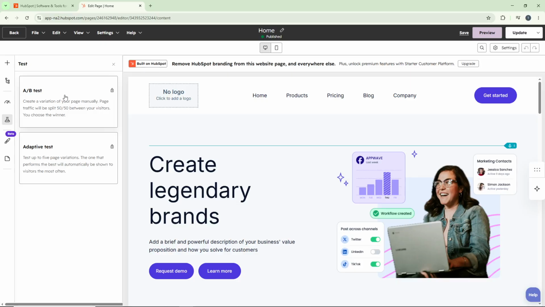Once you've named your variations, HubSpot will automatically start running the A/B test. The system will begin splitting your traffic between the different versions, collecting data on how each one performs. You can monitor the results in your HubSpot analytics to see which variation drives better engagement, conversions, or whatever metric matters most to you. And that's it. You've successfully set up an A/B test on your HubSpot page, and now you can make data-driven decisions to improve your content performance.